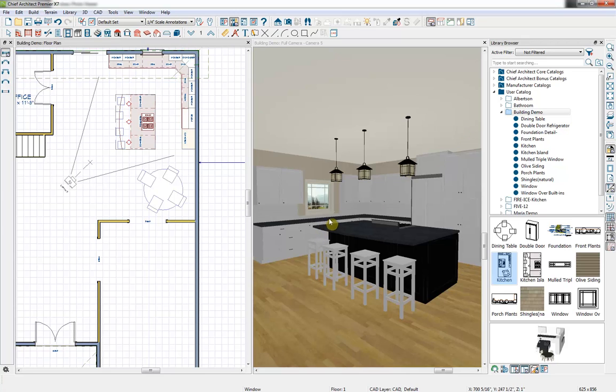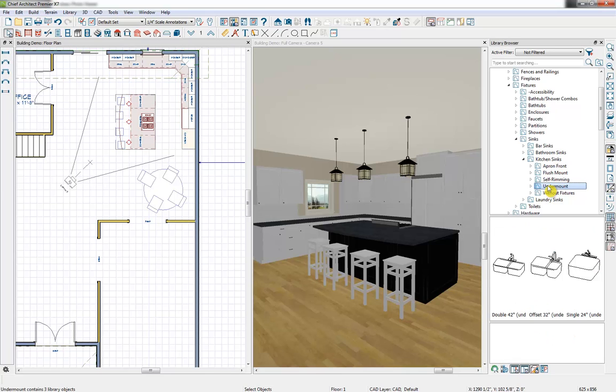And we don't have a sink placed in there yet. I wanted to show you how easy it is to place your fixtures. So underneath our core catalog, I'll just get into our architectural folder, into fixtures, get into our sinks, kitchen sinks, and I'll just do an undermount here, and we'll do a 32-inch. So we'll bring our cursor right onto the cabinet, single click, and drop that into place.